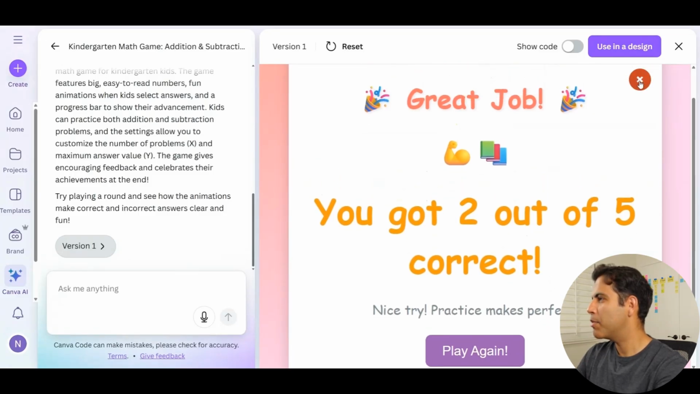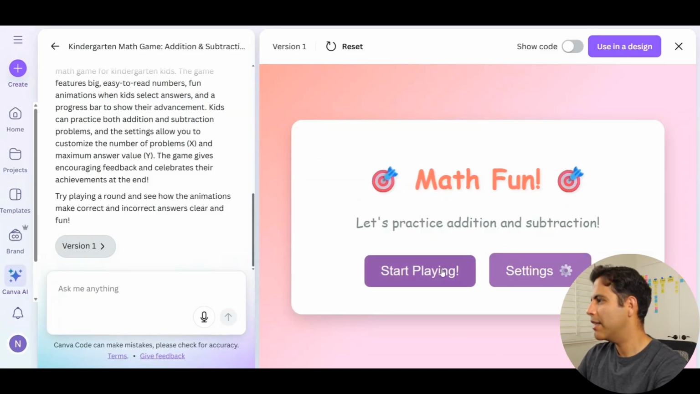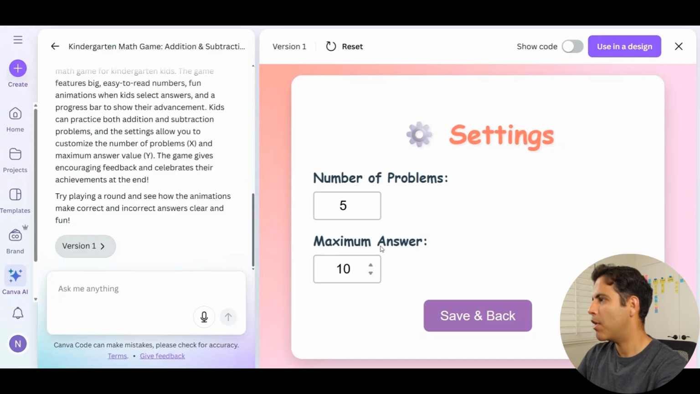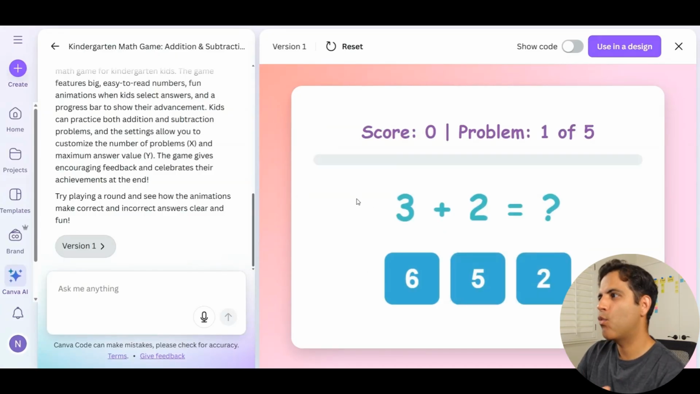Play again. So what happens when I do X? It goes back to the main screen. In settings, I can say number of problems, the maximum answer. This is great. I want it to give the kid one more attempt if they got it wrong. So let's give it that prompt.